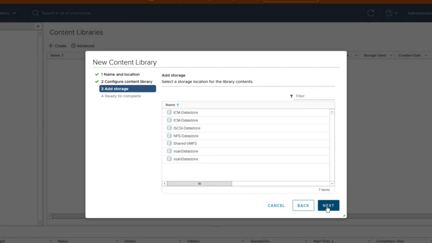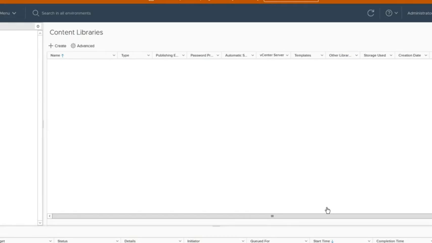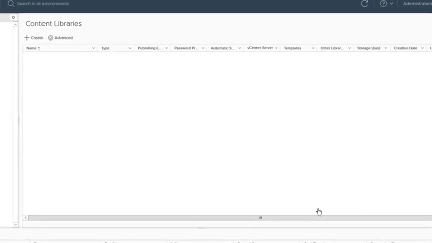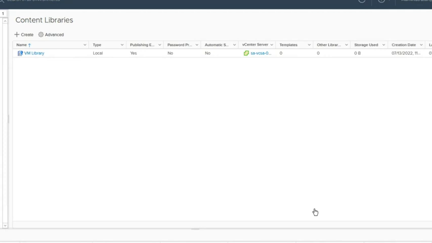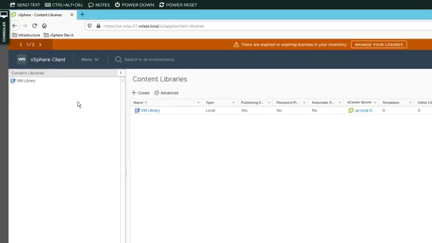Now we have to select the data store and we want to use the vSAN data store. So we select it and we click Next. Now we review the configuration and then we click Finish. The content library is created. And once complete, we can see the library in the list on the right pane, as well as in the navigator pane. Our VM library is here, so it was successfully created.